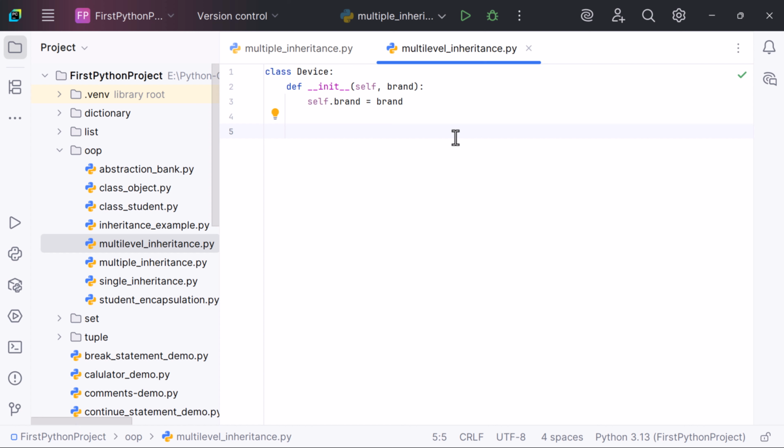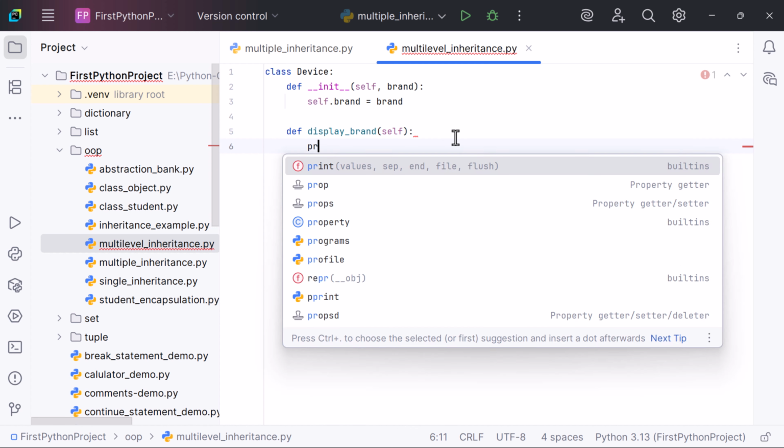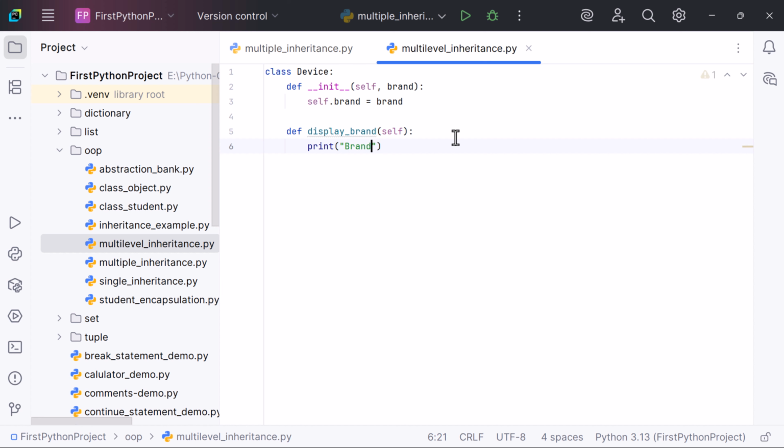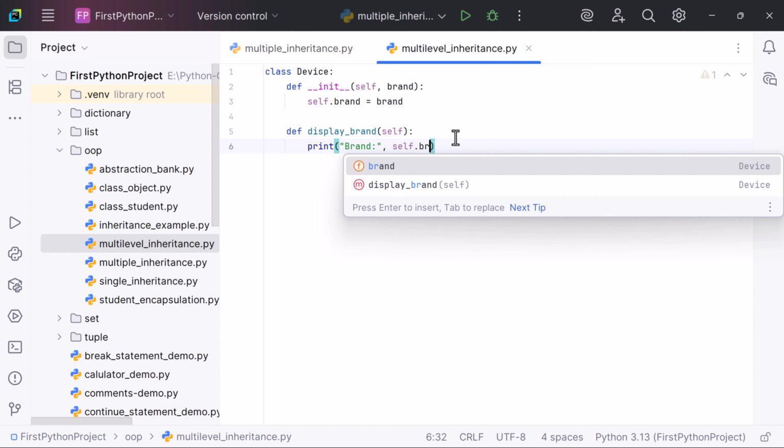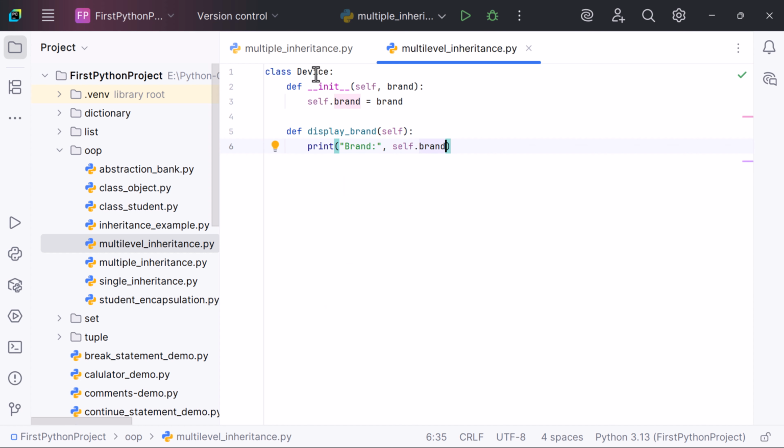Let's also define a method to display the brand. We type def display_brand with self inside parentheses. Inside this method, we print brand, self.brand. So far, we've built our base class device.